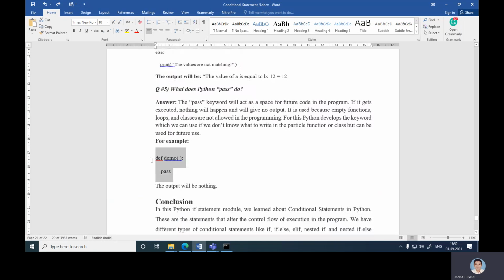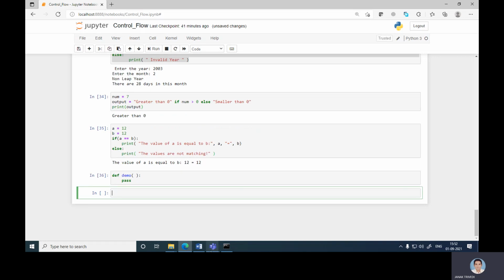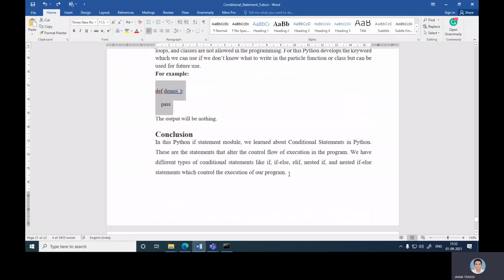This is a simple example, definition demo and pass. In this case, nothing will be there. If you run this, nothing will be there. So the output is nothing. So now we conclude this.